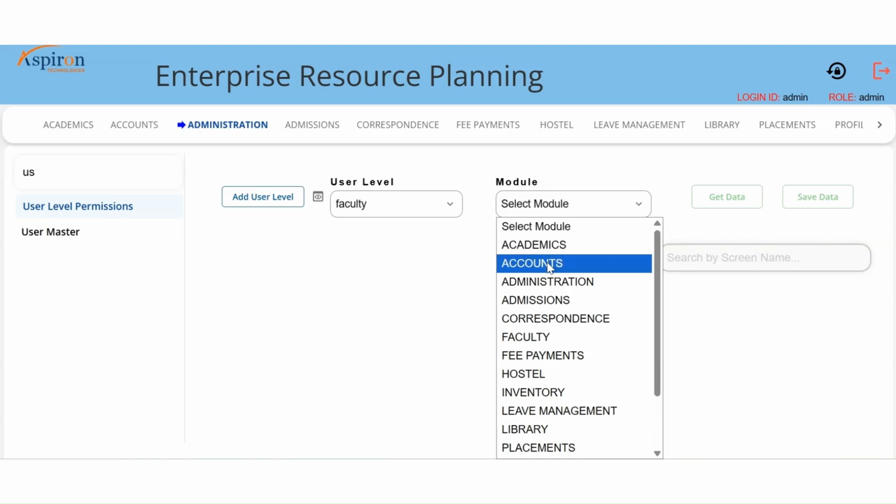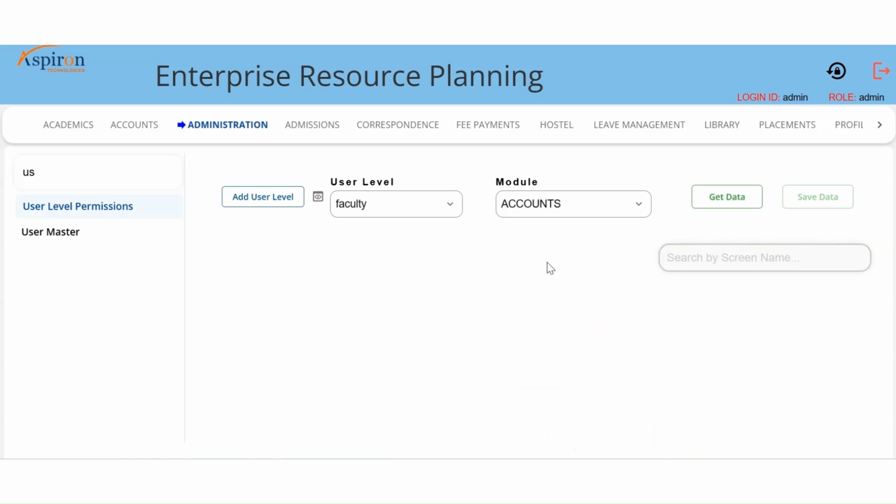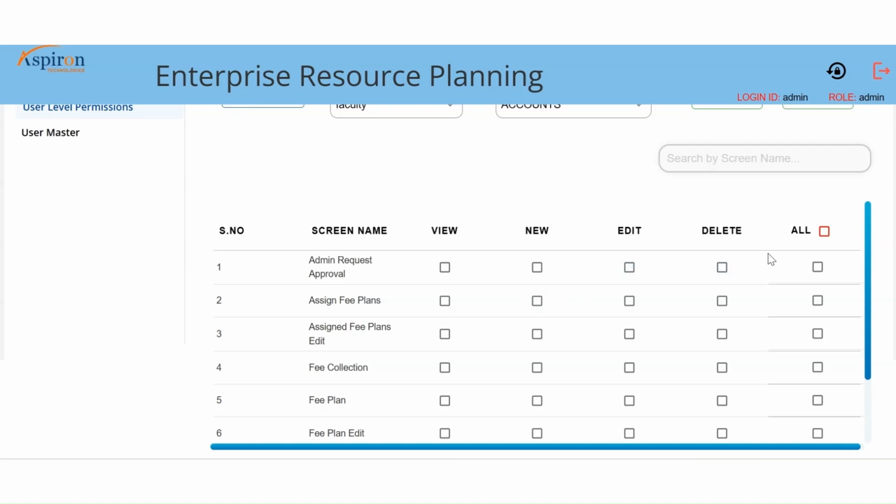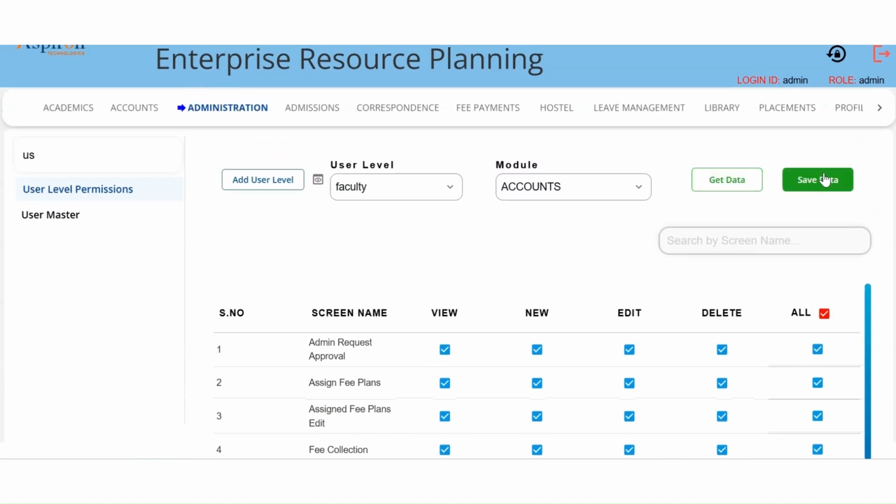After creating the user level, we select the module for which permissions need to be assigned. Selecting modules and screens. Inside the selected module, we can see a list of available screens. Now, we choose which screens should be accessible for that particular user level. Permission options. For each screen, we have 4 types of permissions.